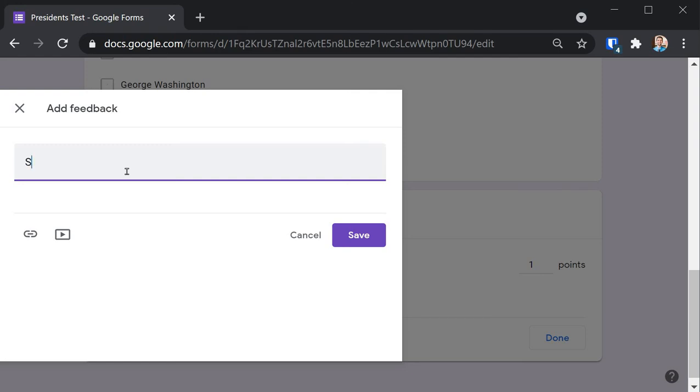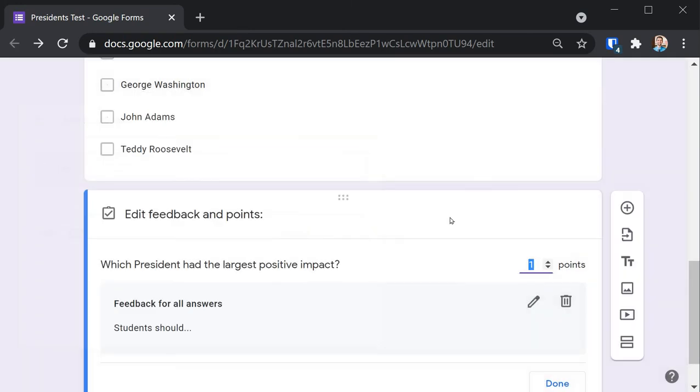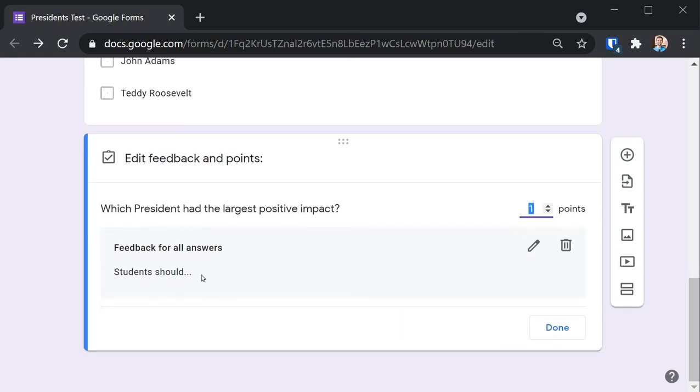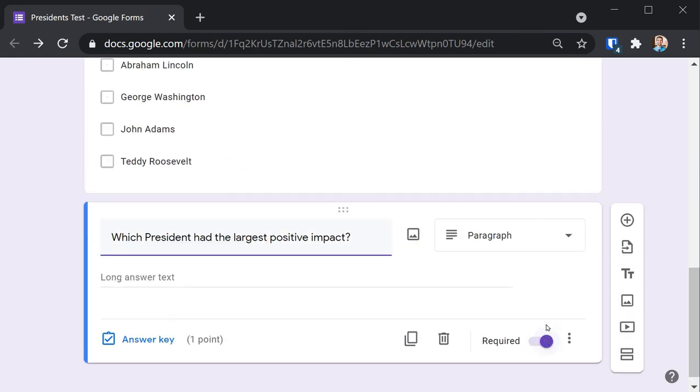So type in your notes about what you want to see from your students and type it in right there. Students will see this note in the grading, but so will you. And so type in a good answer that you want right there.